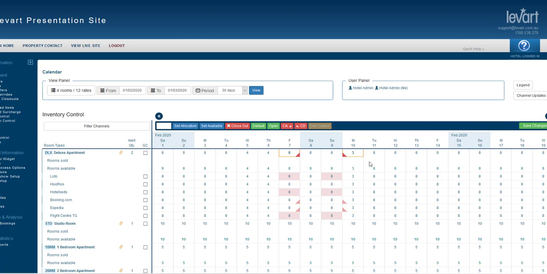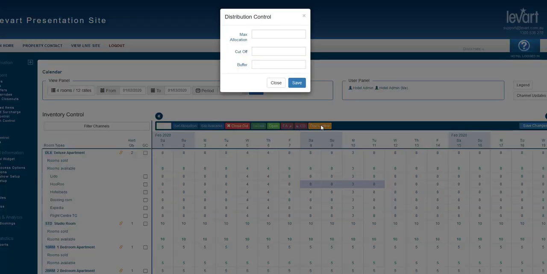You also have the option to manage your availability manually by using our dist control button here. You can only use this on a channel level, so you will need to select the dates for that specific channel first, click your dist control yellow button, and we now have three options that we can choose from.